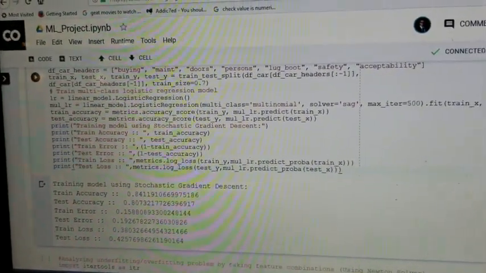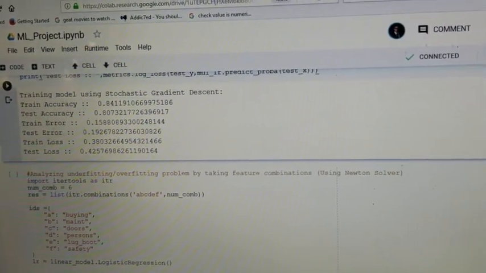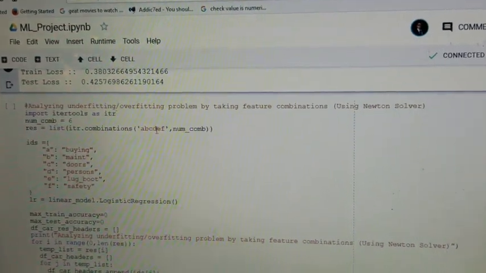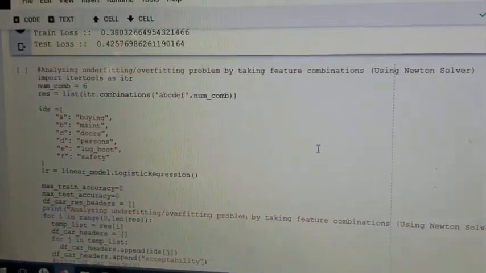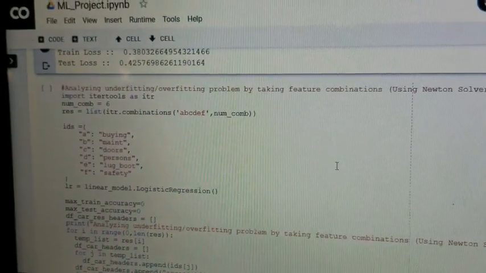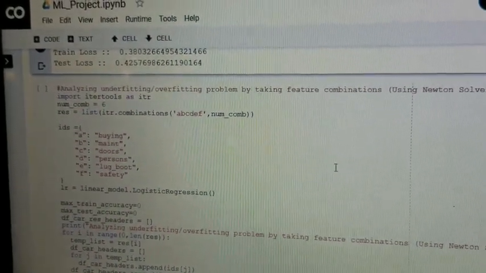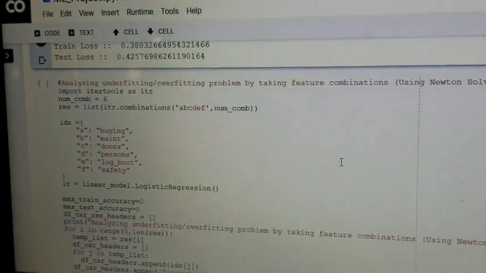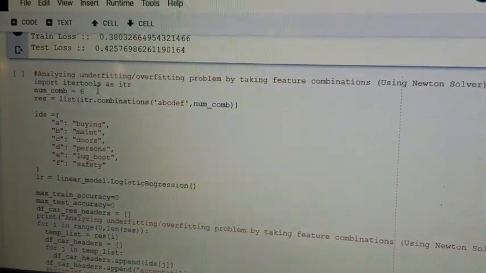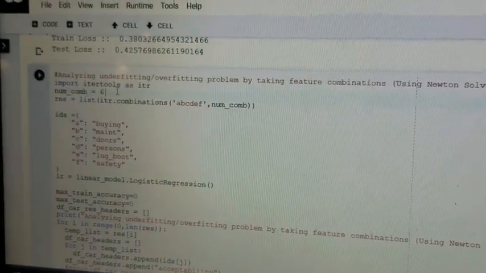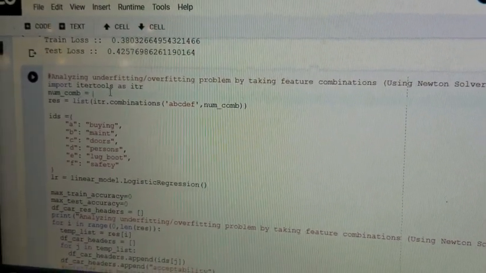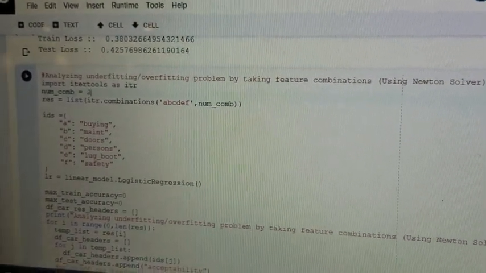The next thing I'm going to demonstrate is the problem of underfitting and overfitting. The logic we are trying to achieve is to demonstrate underfitting using different combinations of our features. As you know, we have 6 features and one output, so we will try to take different numbers of combinations of features. I'll change it to 2 and run it.